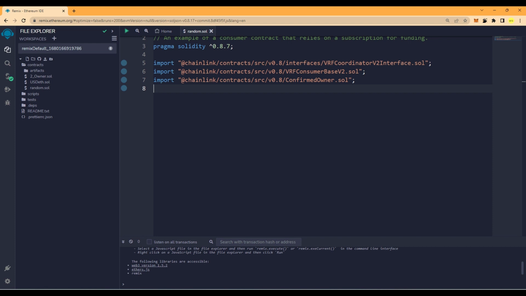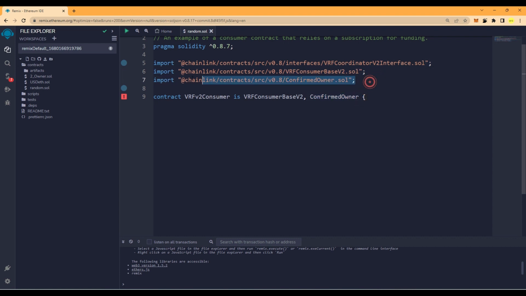And now let me copy paste this first line of code from it. So it is contract VRFv2Consumer, which is actually inheriting these two different contracts. Now these two contracts, if you see, we have imported right above this particular line. We are importing VRFConsumerBaseV2 here and using it, and then we have ConfirmedOwner.sol, and we are again using it.